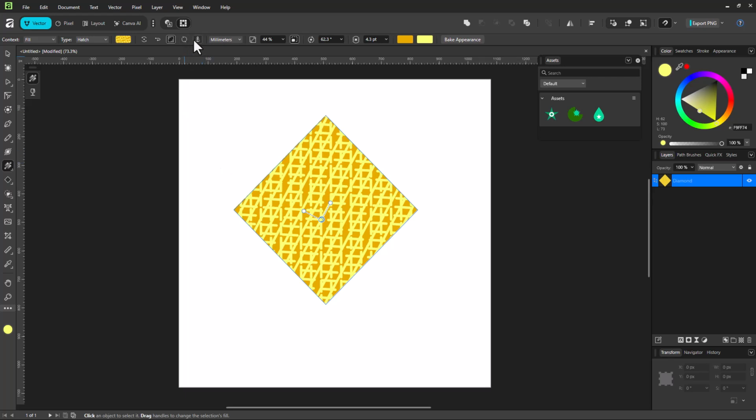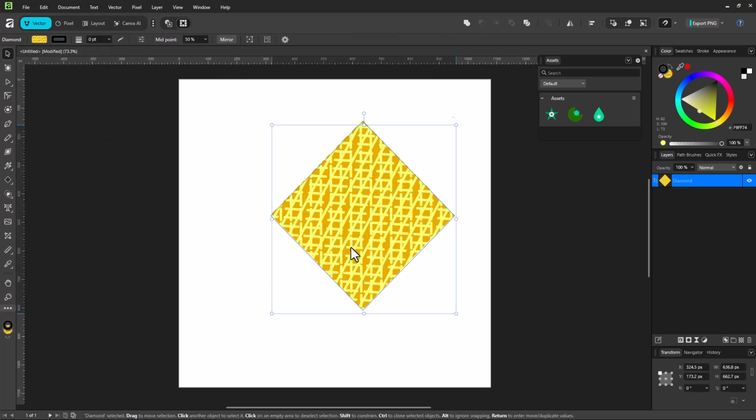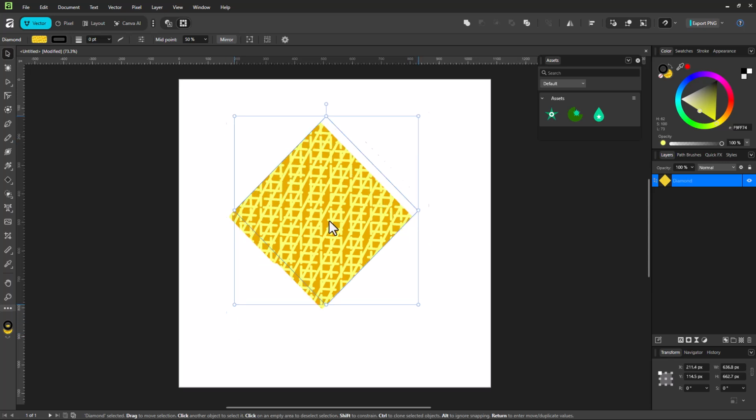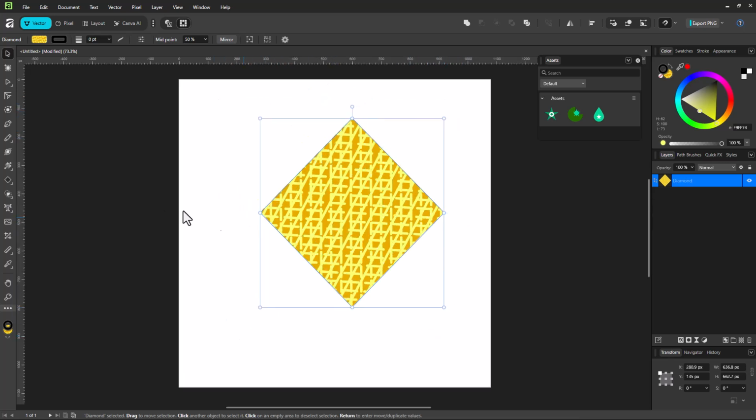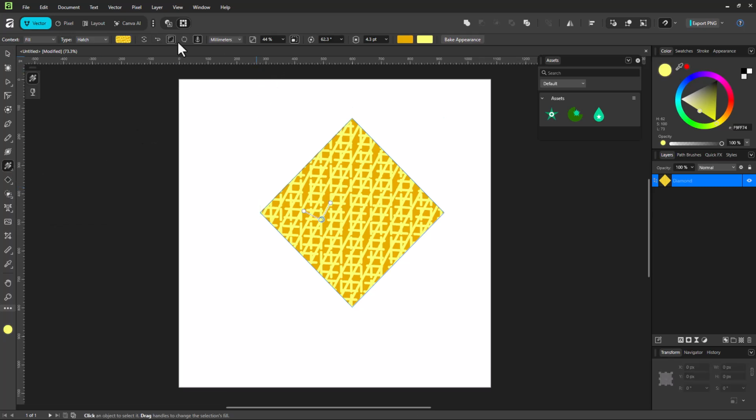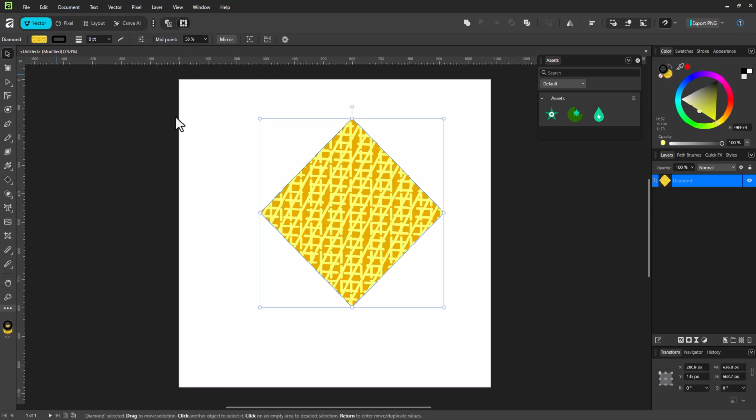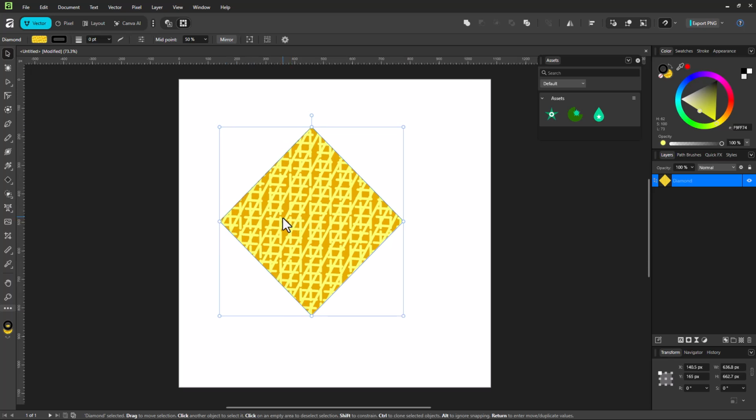Now what I can also do is anchor this to the document, meaning if I go onto the move tool and then move, you can see that the pattern is actually there in the background. But what I can do is go to the fill tool and remove the anchor, and then the pattern will simply move with the shape.